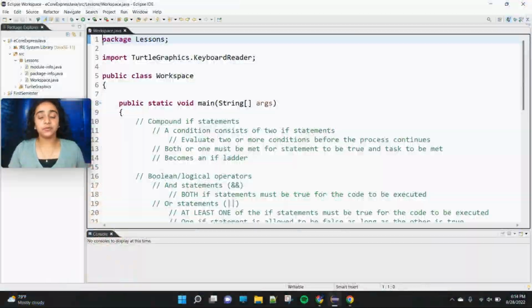Okay, let's dive into what compound if statements are. So a compound if statement, as you can see here on my notes, is a condition consisting of two if statements. Two if statements joined together, each with a different condition. These evaluate two or more conditions before the process continues.